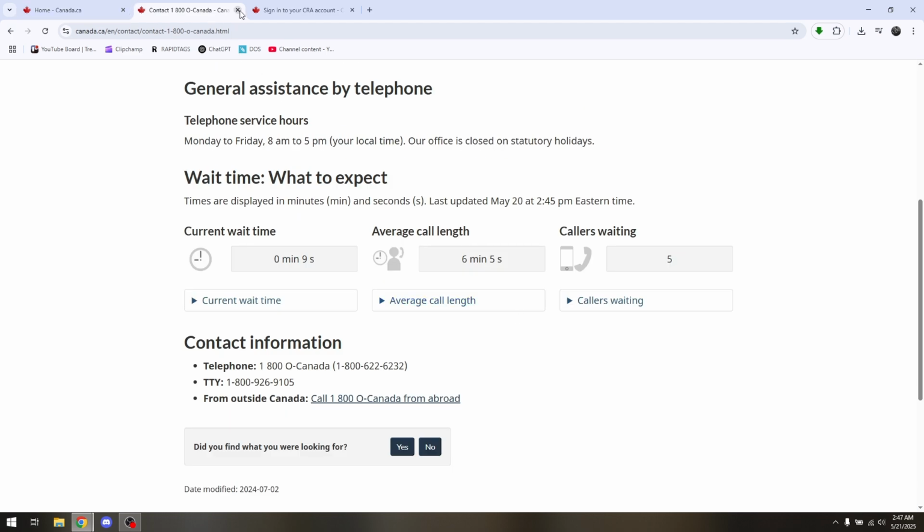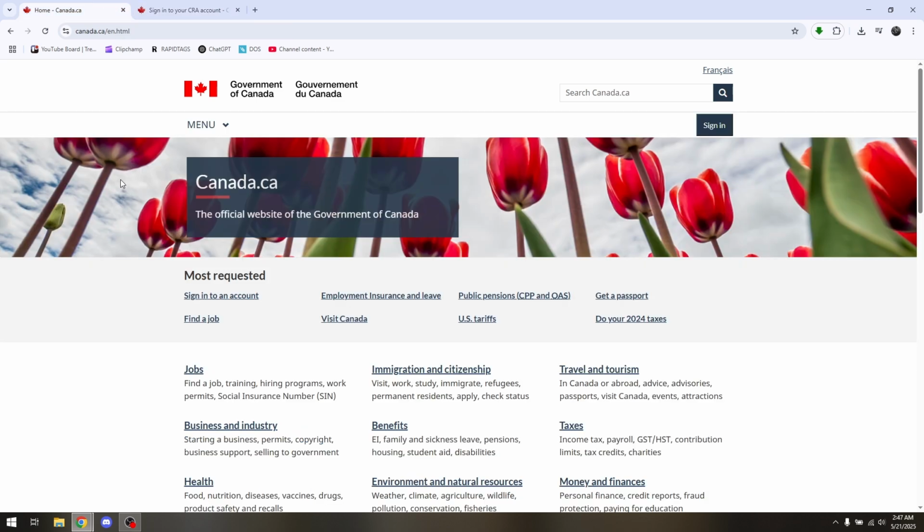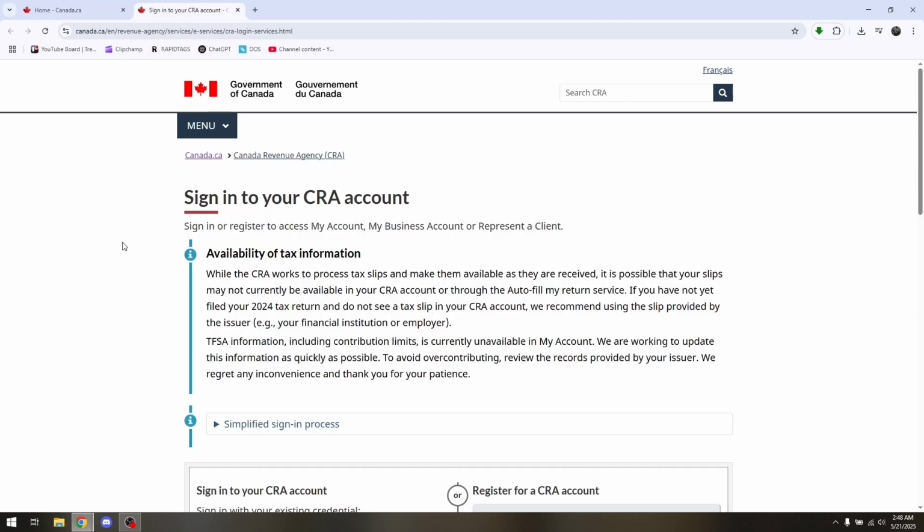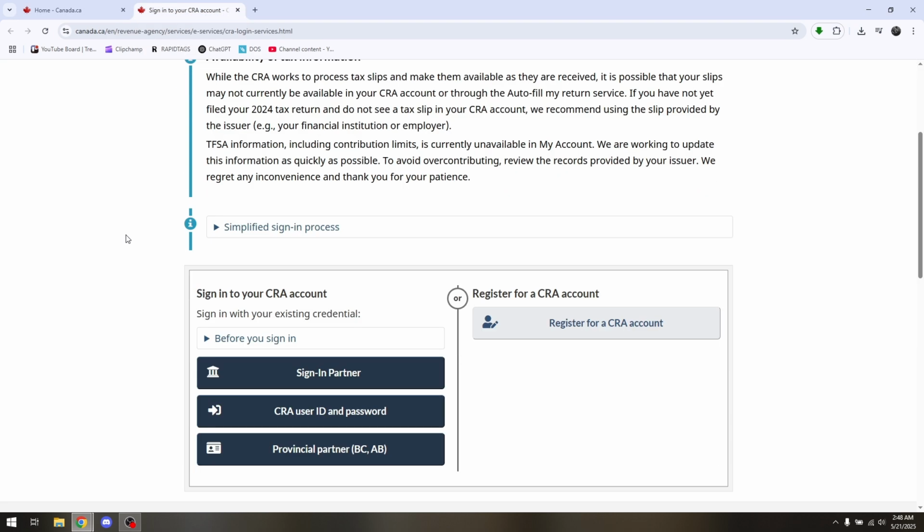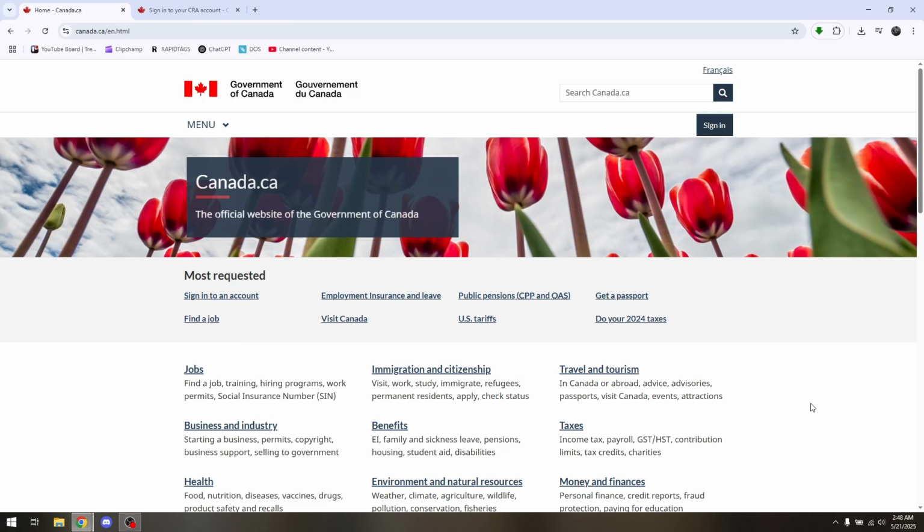Now the other thing that you can do is head directly to Canada.ca. In here, you just have to create or sign in to your existing account, then go to your profile and simply hit update. And that's it. That's how you can update your CRA account after PR.